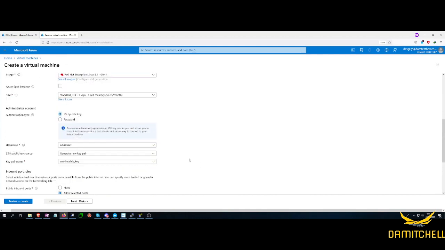Now you choose how you want to log into this machine. Do you want to log in using SSH keys, or do you want to use a password? In this case, I'm going to use SSH keys, and I'm going to let Azure create the key for me. And then we're going to scroll down.